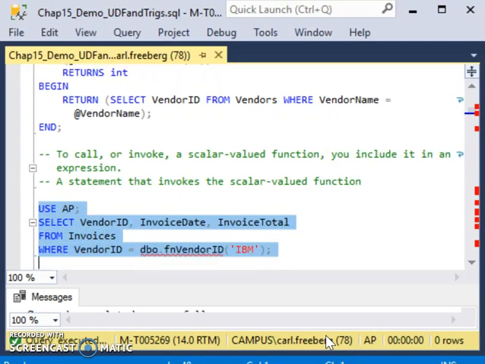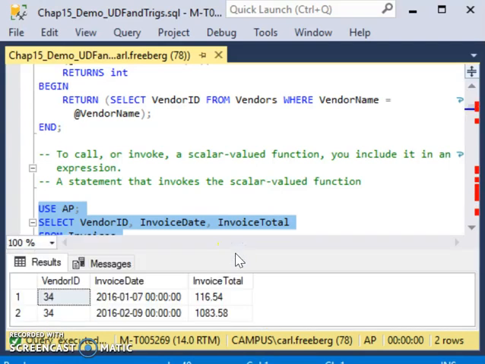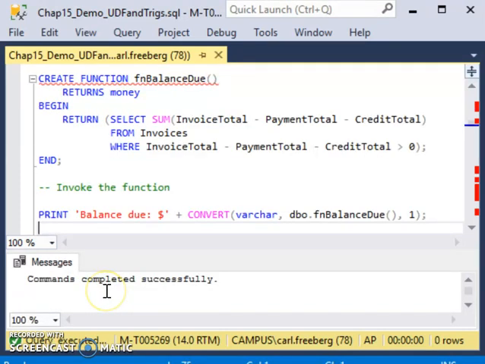To call or invoke a scalar-valued function, you include it in an expression. A statement that invokes the scalar-valued function is shown here. Here is another example. Here we create a function called fnBalanceDue with no input parameters. We will return a value with the data type of money. We enclose our SQL code and return statement between begin and end statements.